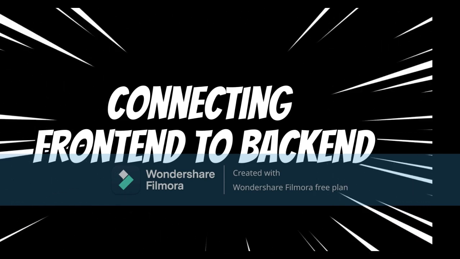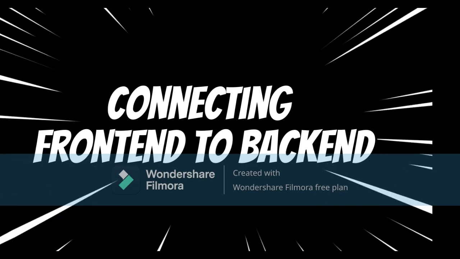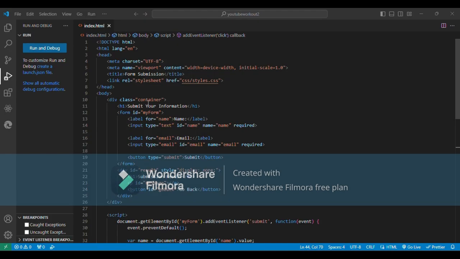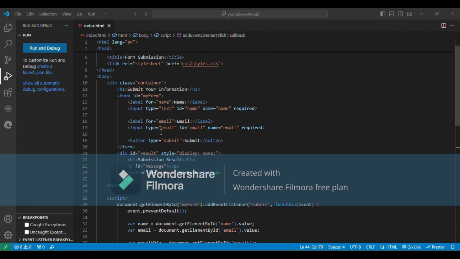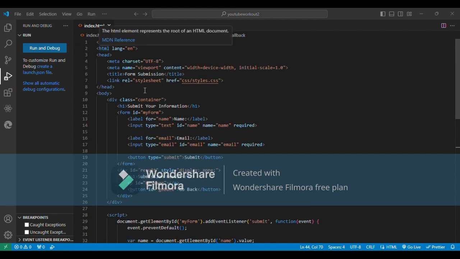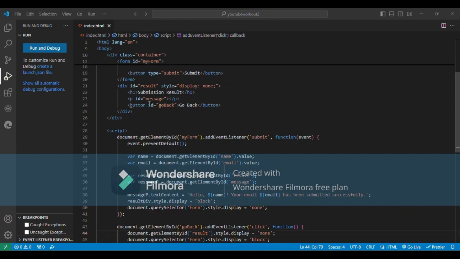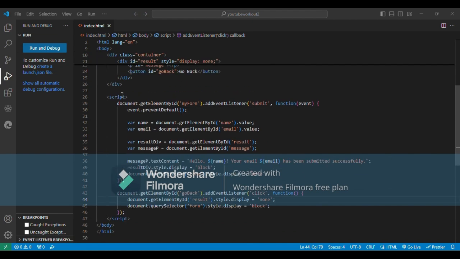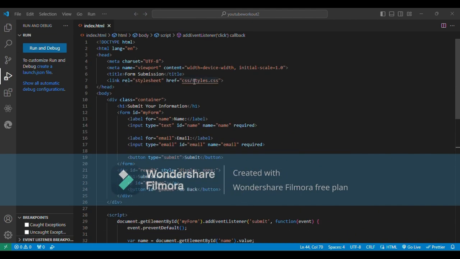Today we are going to see how to connect front end with the back end. So if I have an index HTML file, this is a single file which will contain the index file, the style sheet and the JavaScript in a single file, right? It's a single file, so we don't need a separate CSS style sheet.